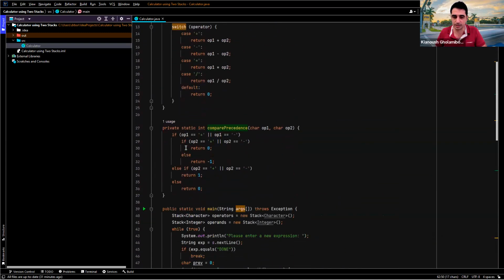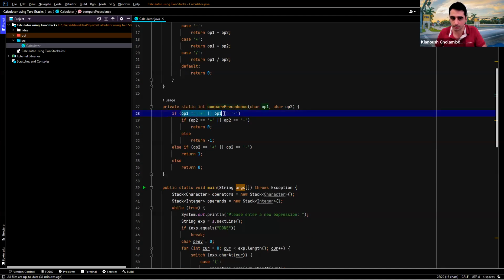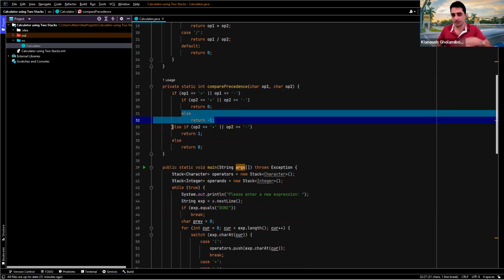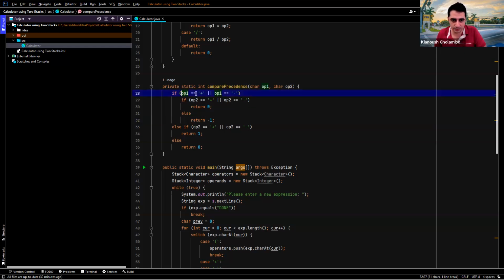If you look at the code here, it says basically if you have plus or minus as the first operator and plus or minus as the second operator, they have the same precedence. Otherwise, operator one is less than operator two. Less means negative one. The return value means operator one has less precedence compared to operator two. If the first operator is not plus or minus, then it's going to be star or slash. Therefore, you need to check the second operator and see if it's plus or minus. If that's the case, then you need to return one because star and slash have higher precedence compared to plus and minus. Otherwise, both operators are going to be star and slash. Therefore, you need to return zero because they have the same precedence. That's the comparePrecedence that I used.